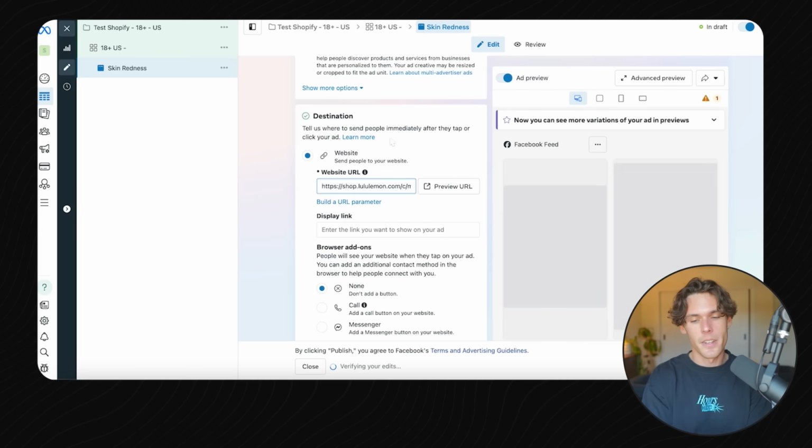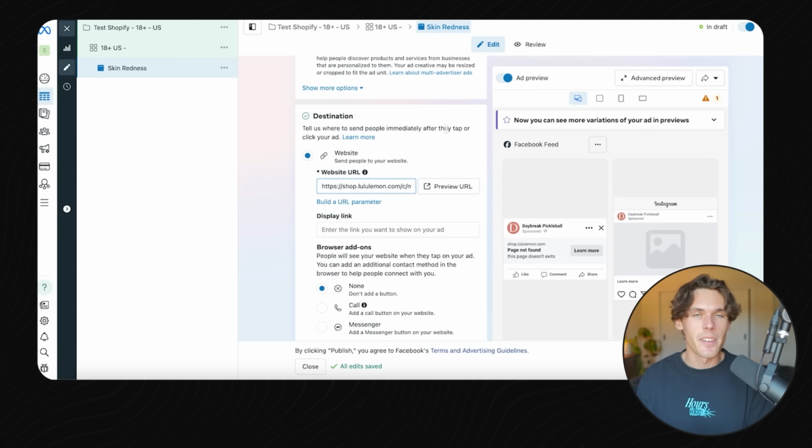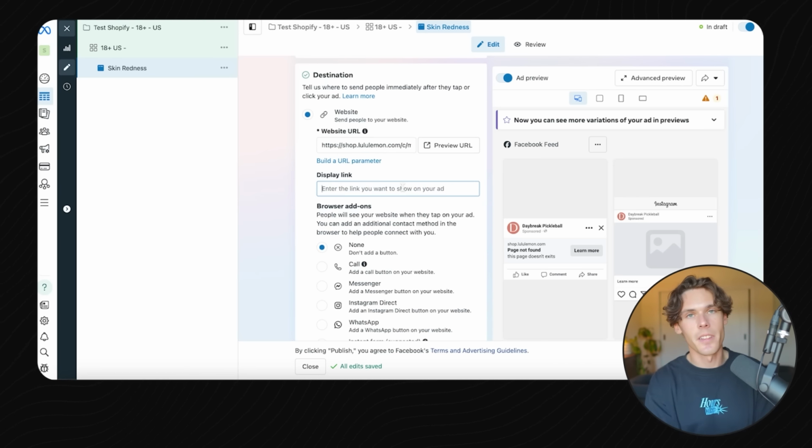So we'll just drop it in here. We're going to shop Lululemon. Just make sure that your link is correct. Do a preview URL to make sure it's transferring properly. Display link, you can actually change what the link says on your advertisement. If your link is really ugly or really long or something like that, then you can change that here.